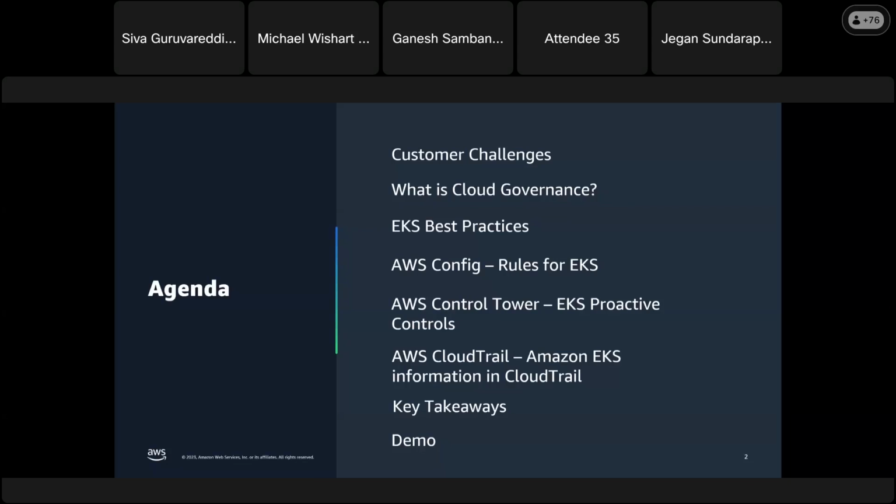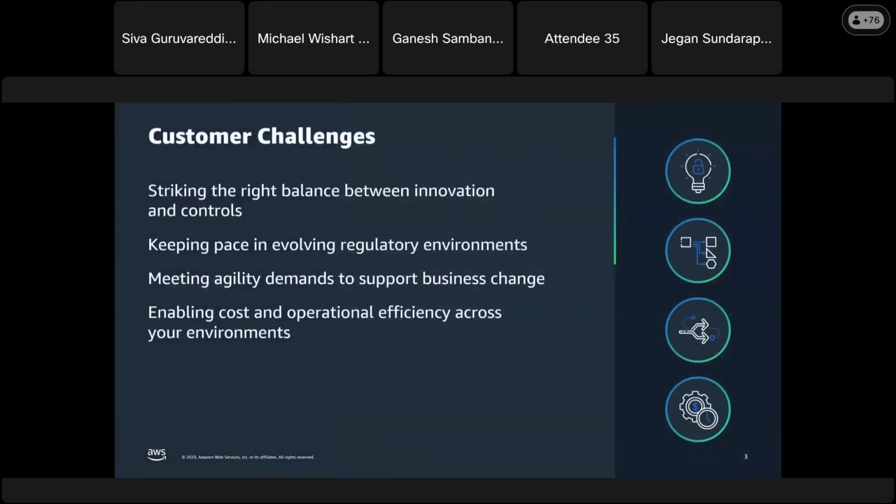So these are the agenda items, and then I'll go on a demo and showcase these features to you. Moving on.